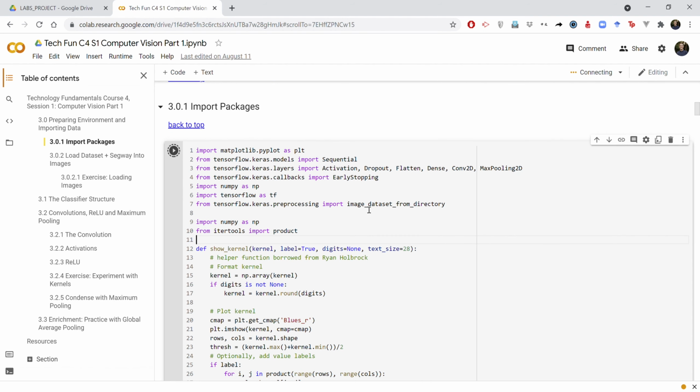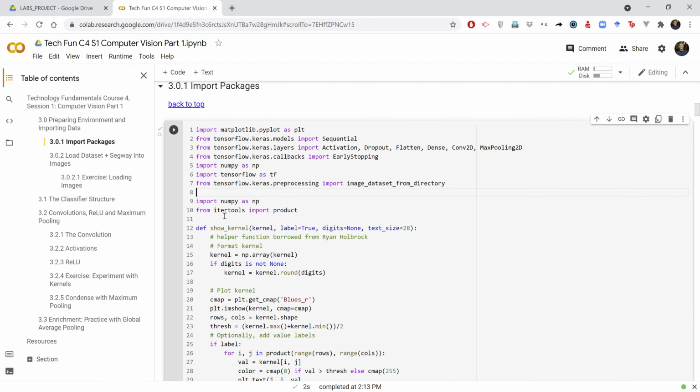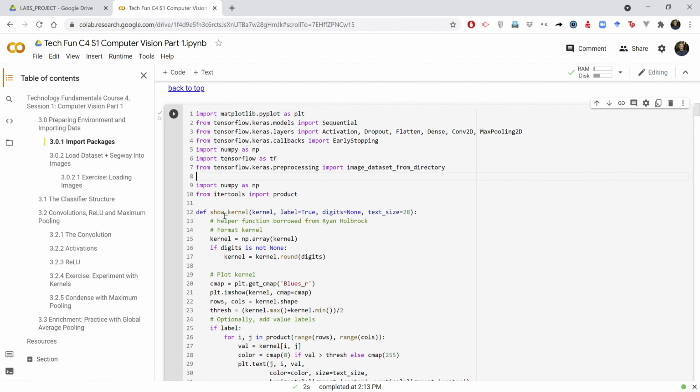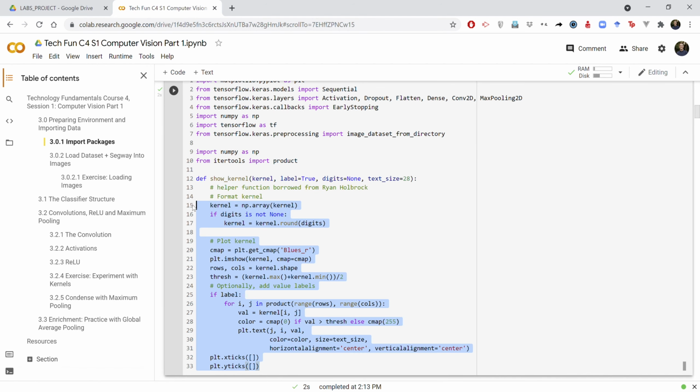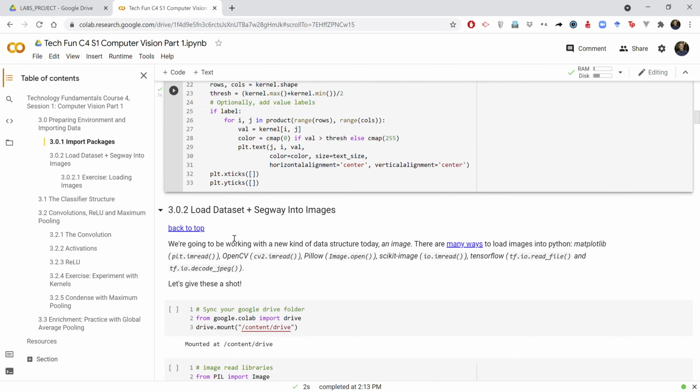Not a lot of new imports today. We should recognize our Keras TensorFlow imports from late last week. One new import, image dataset from directory. I'll be using that when we go into importing entire data sets to build a computer vision pipeline. A helper function for later on in the notebook when we look at some of the subtasks of the CNN.